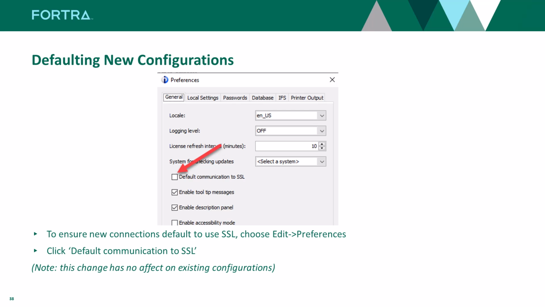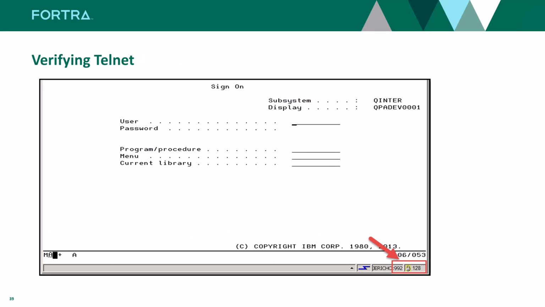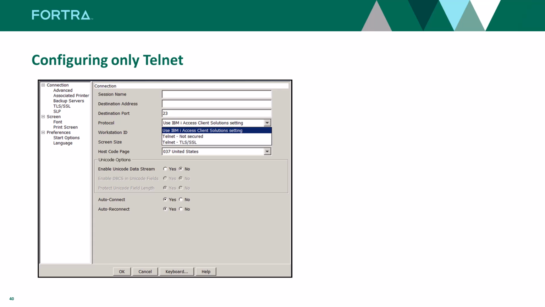You can also default new configurations to use SSL, and to do this, you'll want to go into Preferences and then Default Communications to SSL. So to verify that Telnet is secure, when you make that connection, you should see a lock in the bottom of the session. When you configure only Telnet, you can go just to your session and select the protocol to be Telnet TLS and reconnect.